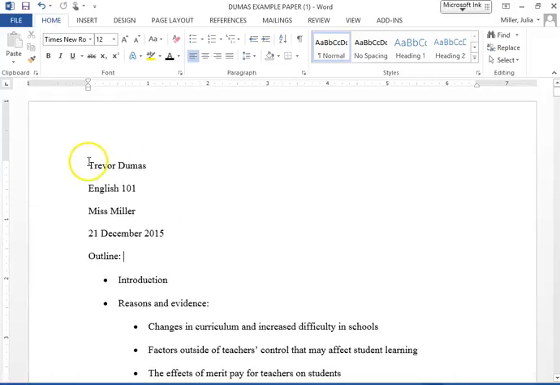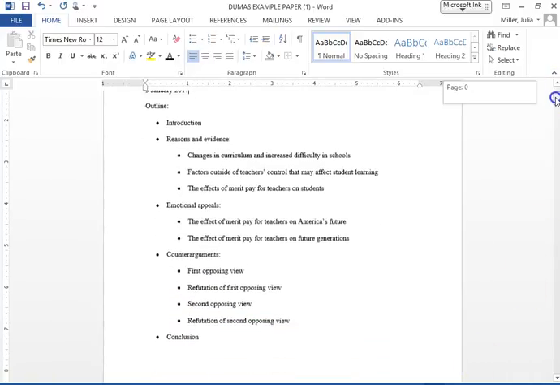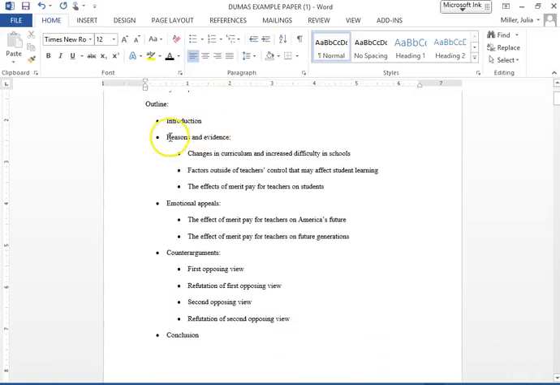The heading itself is your name, the course name, my name, and the due date. And in this case, it will be 3 January 2017. Okay? Your outline starts on the very next line, and it should follow this sort of format here, where you have just the skeleton of what's in the paper, the introduction, reasons and evidence, and a little sketch of each of those. Same thing for emotional appeals and counter arguments with little bullets. You don't need a lot right here.